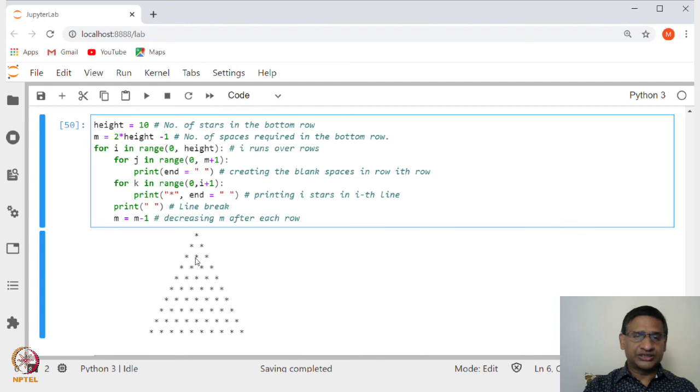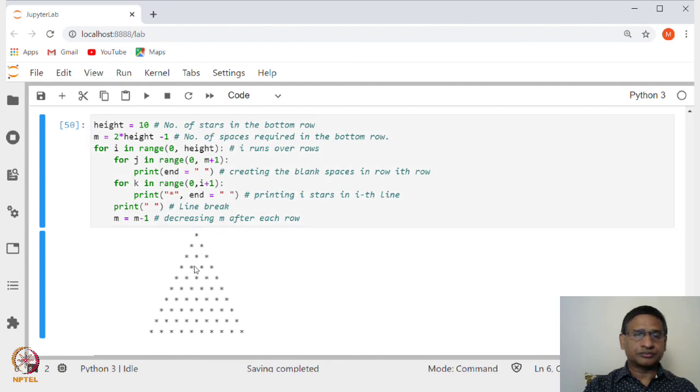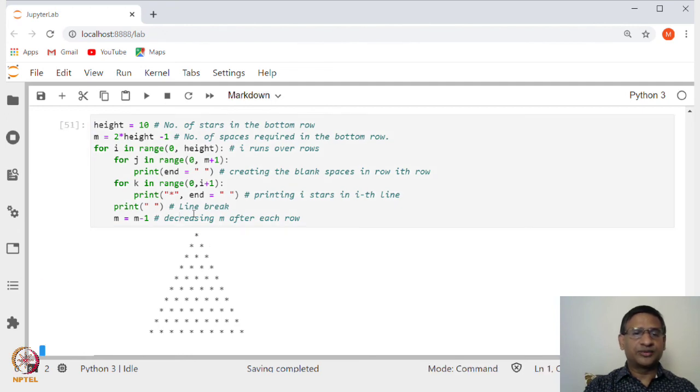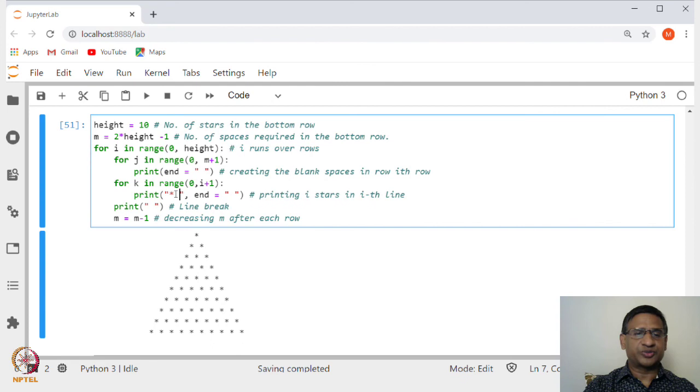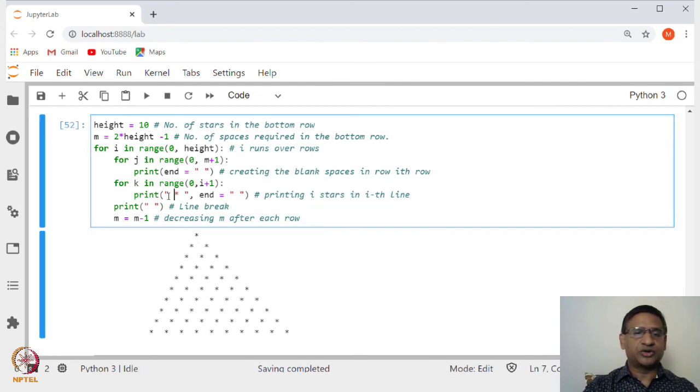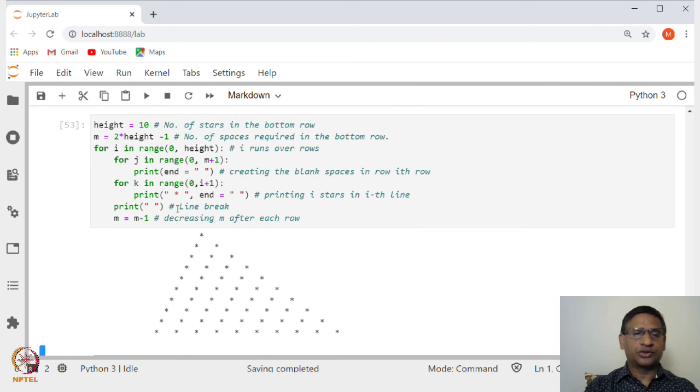So, as you increase the row, the number of stars will keep increasing by 1, and that is what is happening, right. And then you print an empty line, that is the new line. This is for the line break, and then you decrease m by 1, and then if you run this you will get this. If I give, for example, a star and some space here, you will get one extra space. If I give one space in the beginning also, this is what is going to happen. Okay.